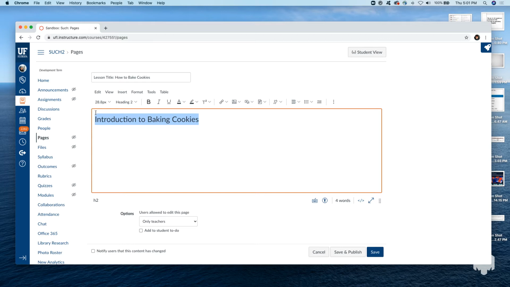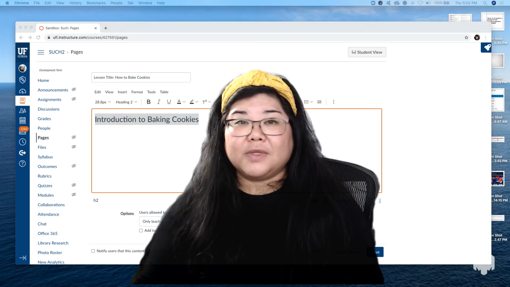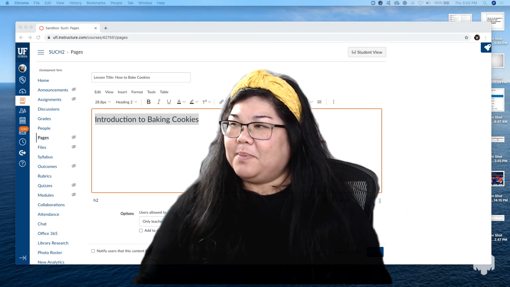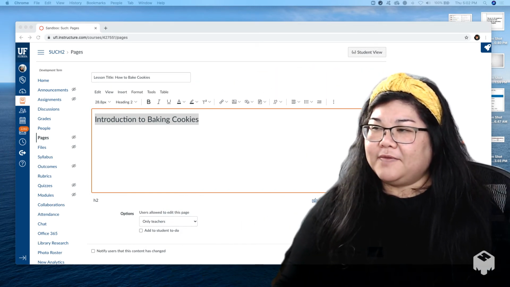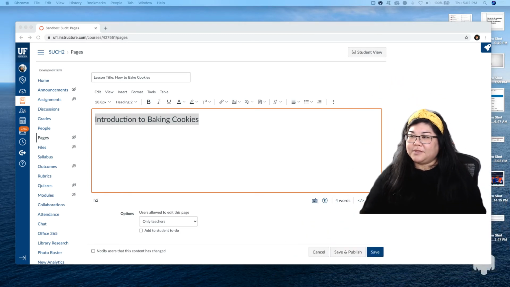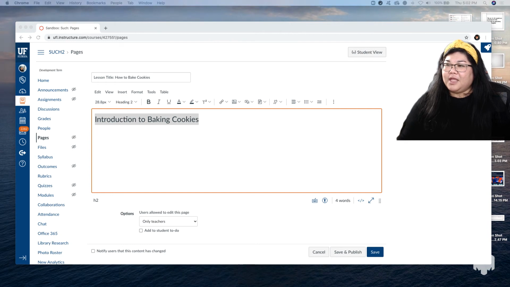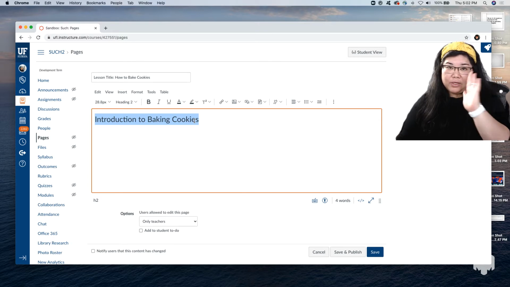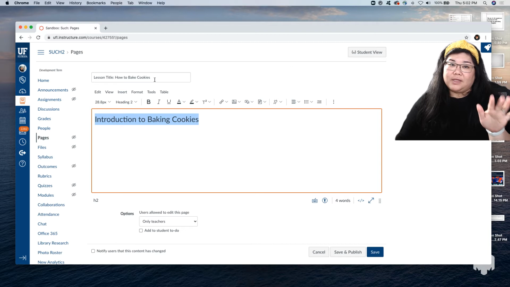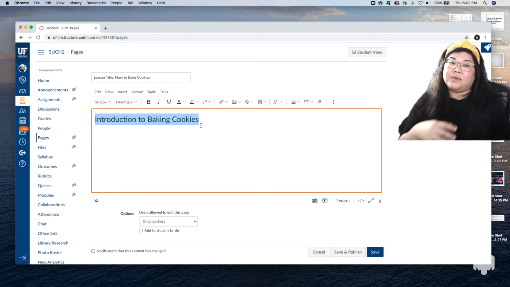So then when someone who needs accessibility, I'm going to bring myself on screen so you can see me talk. There I am. And I'm going to take off the pointer and move myself to the side, make myself a little bit smaller so I take up less room on the screen. There you go. And so you see that here with Introduction to Baking Cookies, you've made it a heading 2, so that when someone is using a screen reader and they're not able to see the screen, the reader can read the lesson title, say there's a heading 2, and then read the content below.